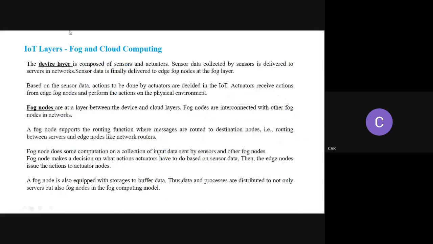So, device layer, I've told you that. The fog is the layer between the device and the cloud. It will be very close to your nodes, so it can acquire the data and control everything. It will even have a storage unit.